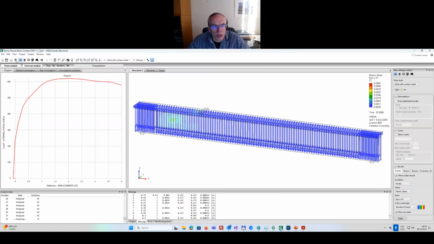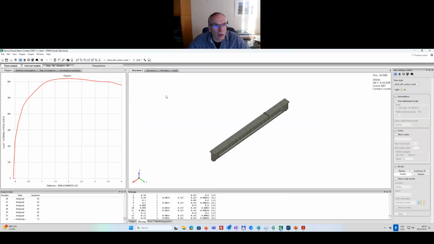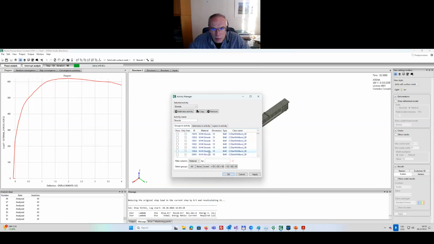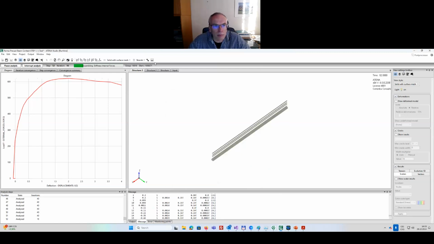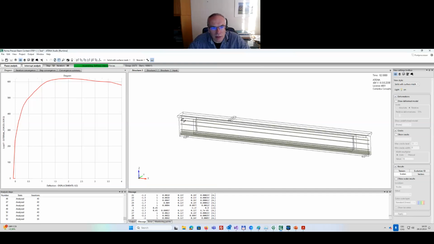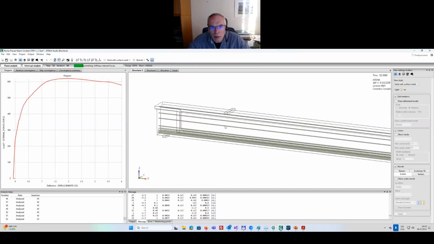I can open one more window where maybe it will be nice to create another activity for the strands. So I select the strands here. And again show the outline of our model. So this is good because it shows me the location of my strands inside my model.